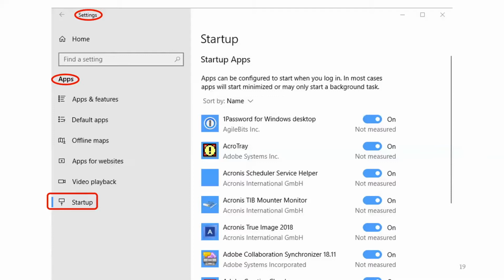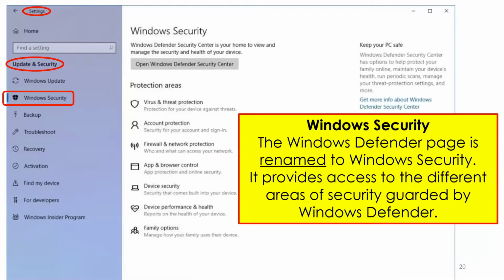Another change that they made that I like is they changed the Windows security display in settings. We still have settings, we still have update and security, and now when we go to Windows security, the information that you want is right there. And the Windows Defender page is renamed to Windows Security and moved into the first page of settings. So now you can go to the different areas and you can take a look at what is being done or what needs to be done to make you more secure.